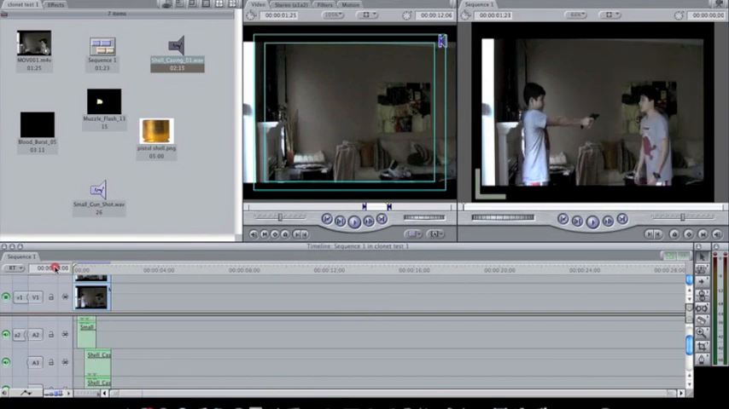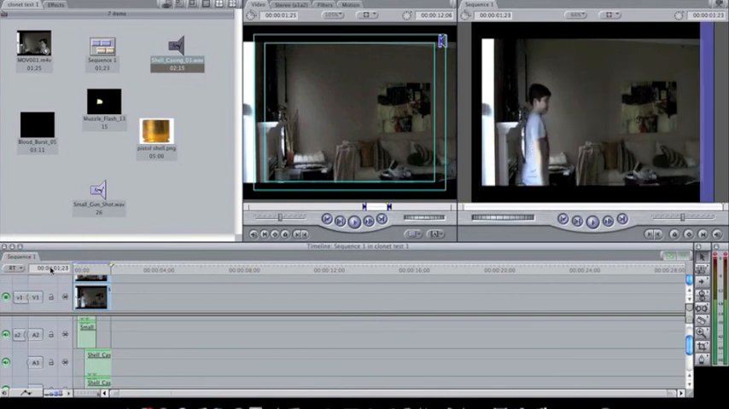So, just one more time. Here's what we just worked on, or I worked on. Here's the gunshot, shell hitting the ground, you see the blood, and that's it.